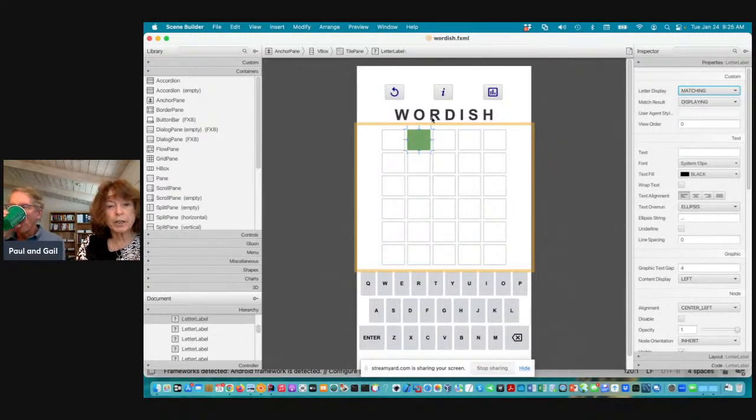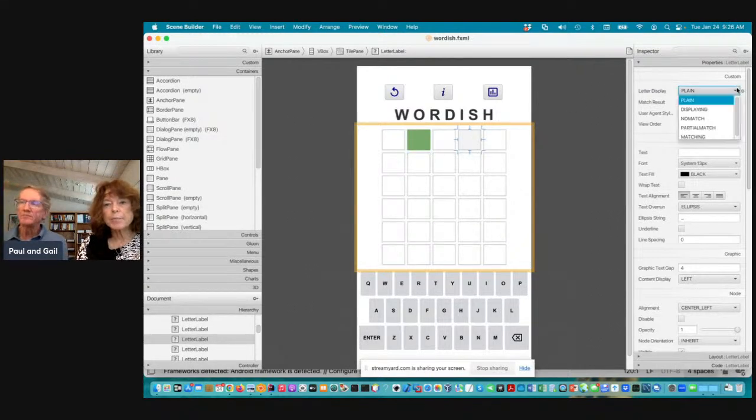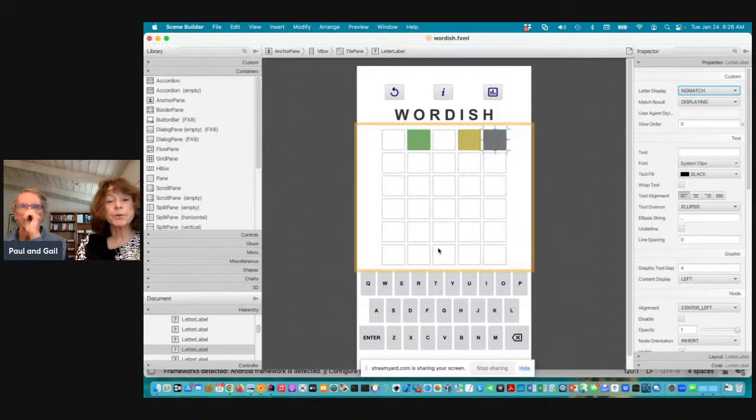So if it's matching, it becomes this green color, and if it's partial matching, it becomes this gold color, and if it's not matching, it becomes this gray color, etc. And then the pane, and then there's the display.